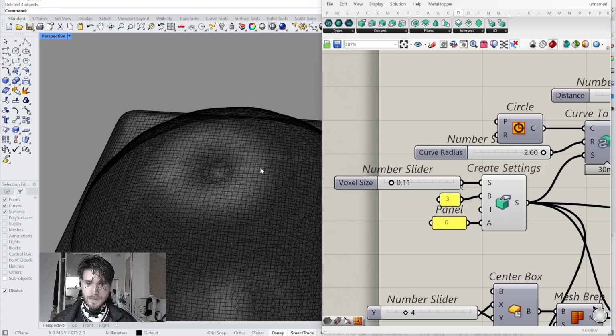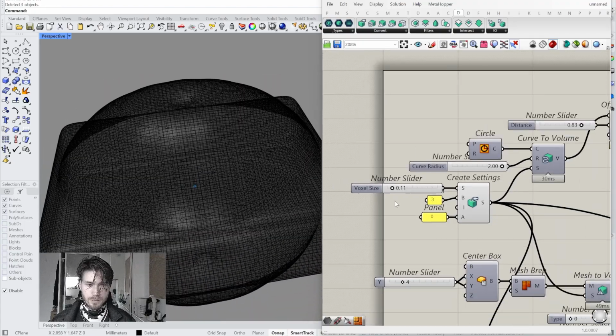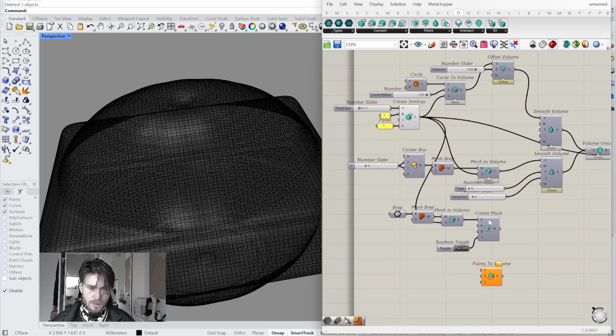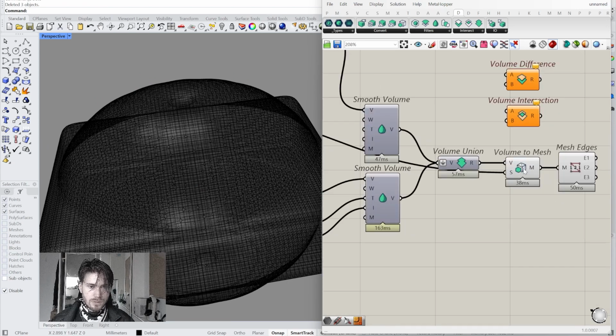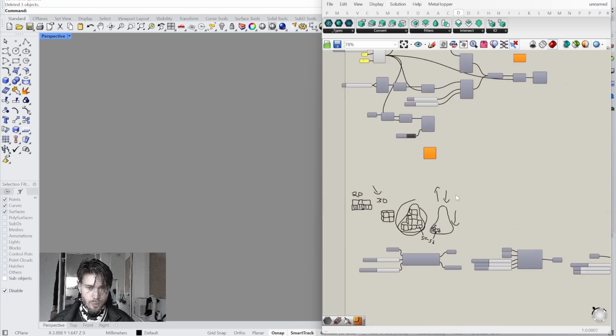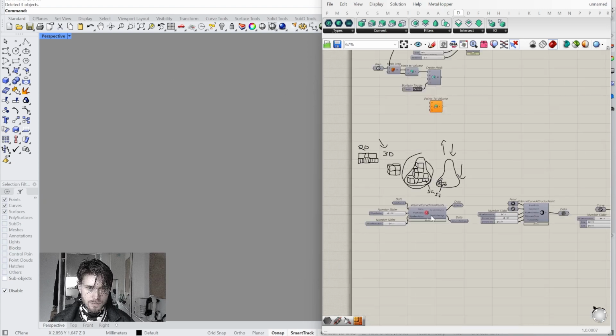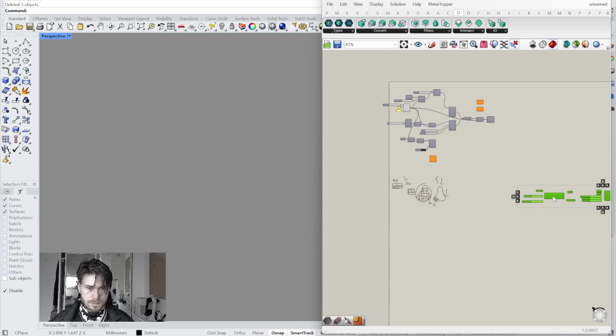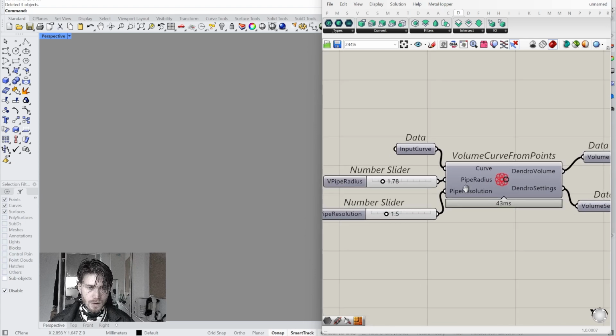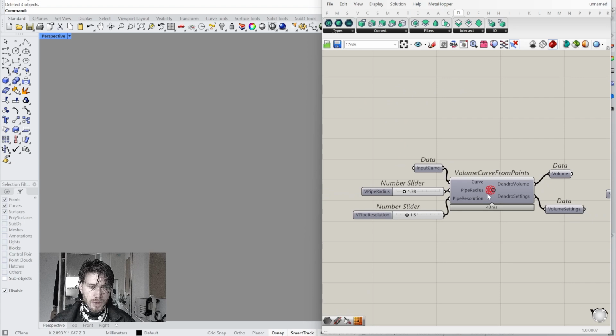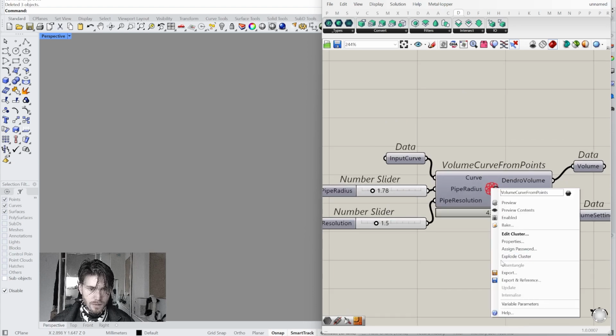Okay, so on that, we now know how to go from curves and boxes into a really nice mesh. Now let's look at some points and some other things you can do with Dendro. Let's start by taking a look at what we can do with curve from points.